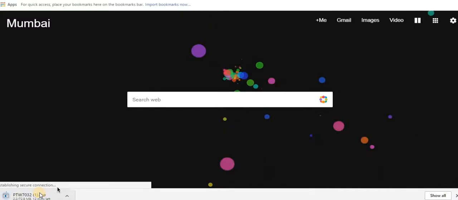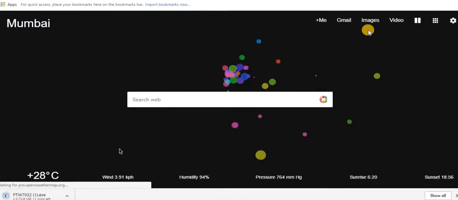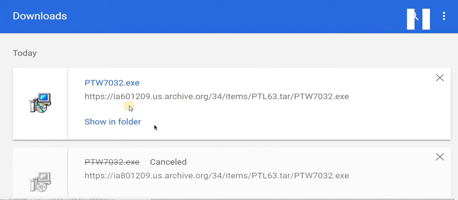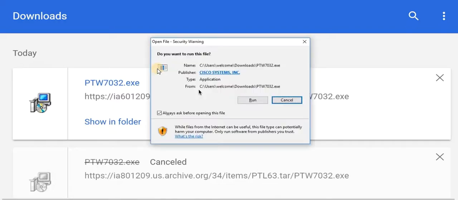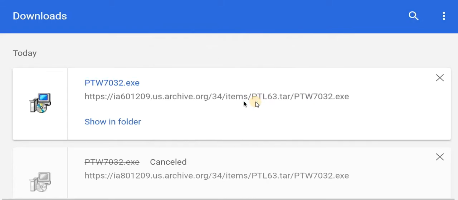Actually, I have already downloaded it once, so I'm not going to download it again. So I'll just show you. Here, as you can see, I have downloaded it once. So now I'm directly going to install this executable file. This is the same file which I downloaded from the same link. We just need to click on this executable file. As soon as we click on it, it shows us a message, as you can see. So we just need to click on run for this executable file.